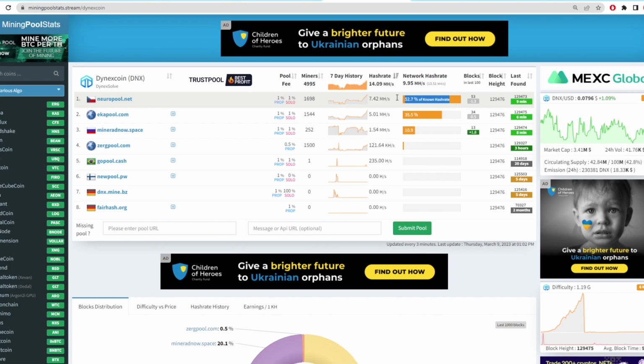So I encourage you guys to use EKA pool or minerandro.space, just so we can spread out the hash rate, so Dynex coin doesn't get hacked. And then we could have problems with the coin's price because people would be selling it and creating their own blocks and stuff like that. So I just want to encourage you guys to switch pools.